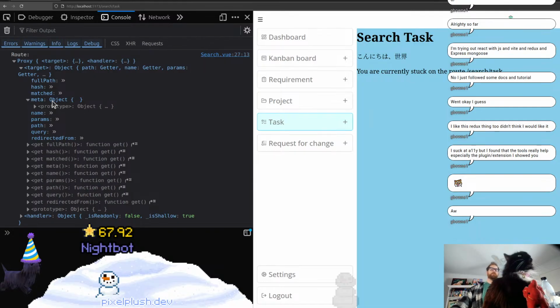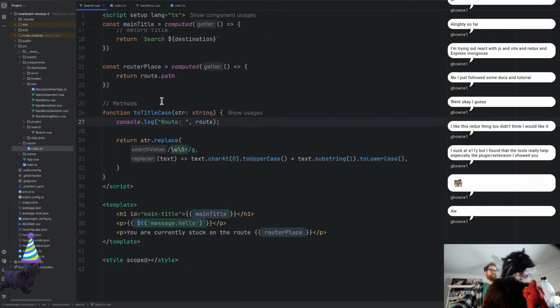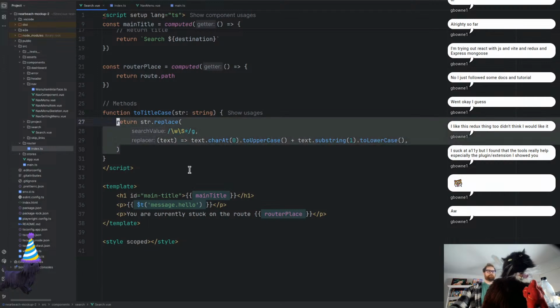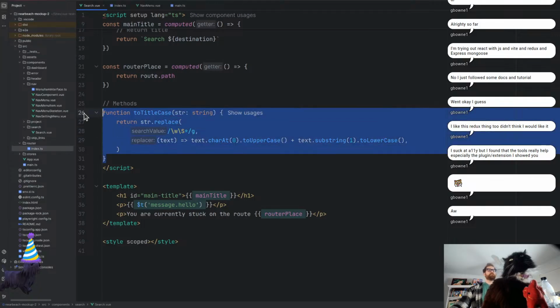So that's how we're going to tackle this problem. We're going to use the routes to inform the body what destination it is at, and or what object it is looking at. So whether it's a project, task, and so forth like that. So yeah, I am glad for that. Which also probably means we could probably get rid of this.